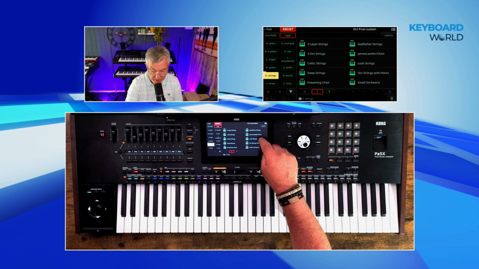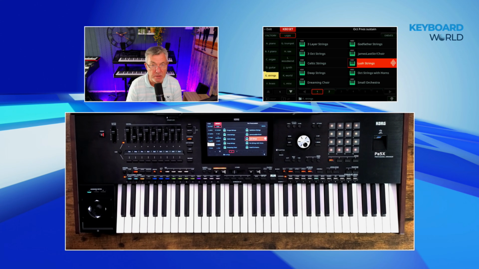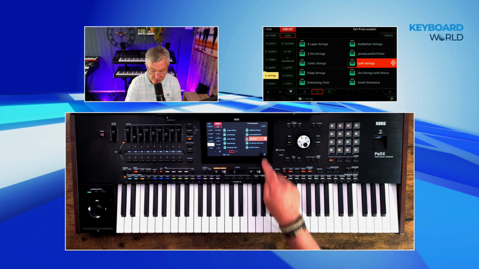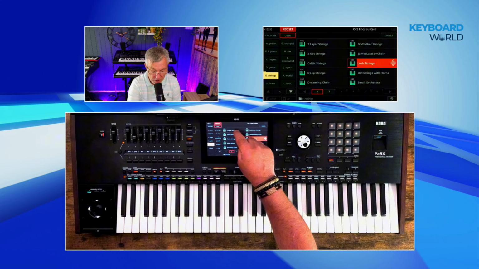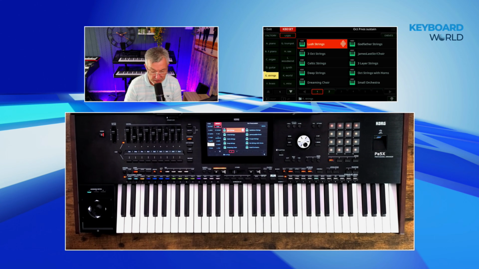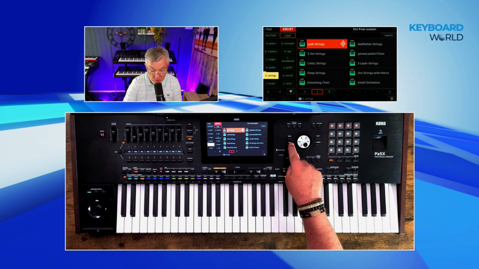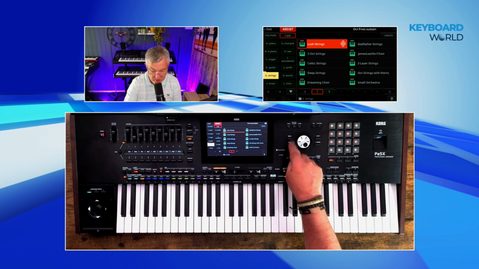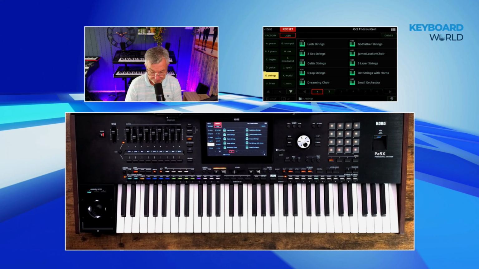All you do to be able to move it is press and hold it so it goes orange. Now you can actually move it using the data wheel, or the other alternative is while it's orange, press the position you'd like it to jump to. And there we go, lush strings has now gone there. Make sure you now press exit, otherwise the next one you touch, it will move lush strings there. So just exit to lock that in.